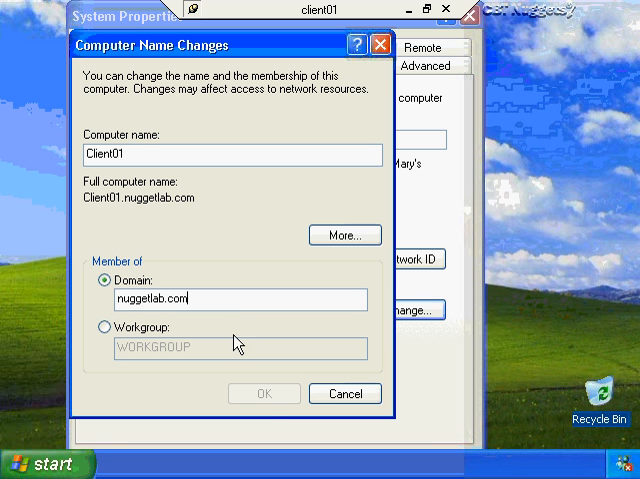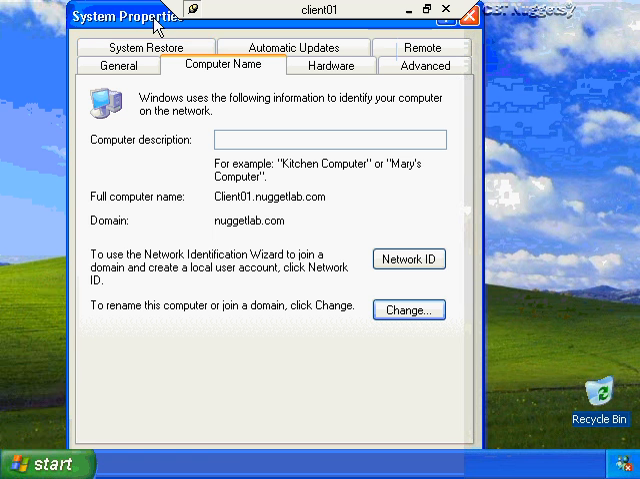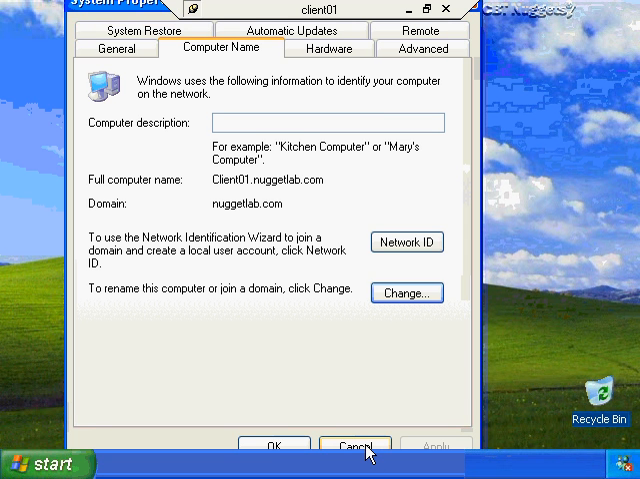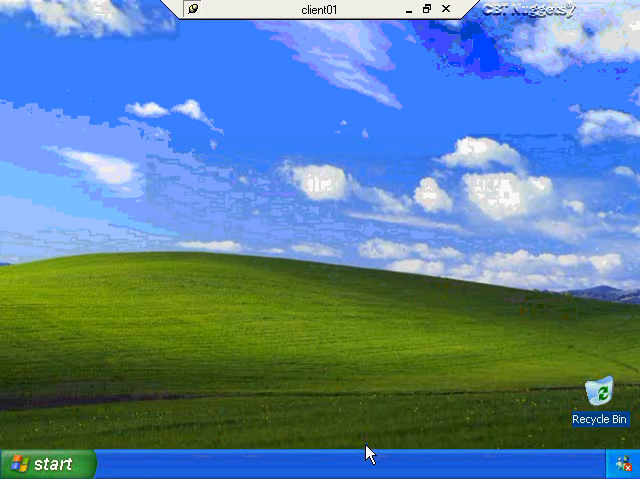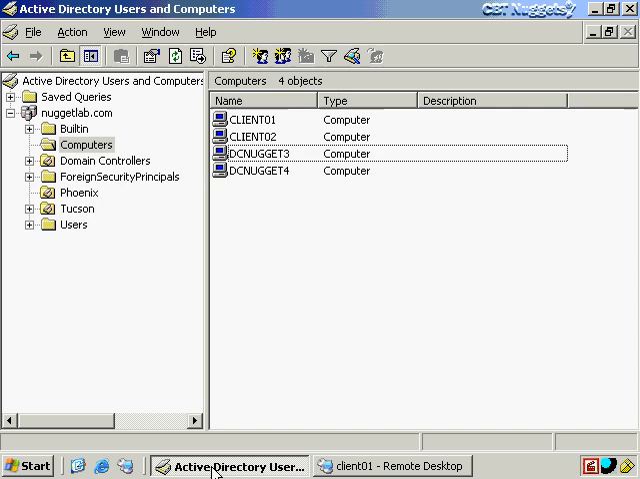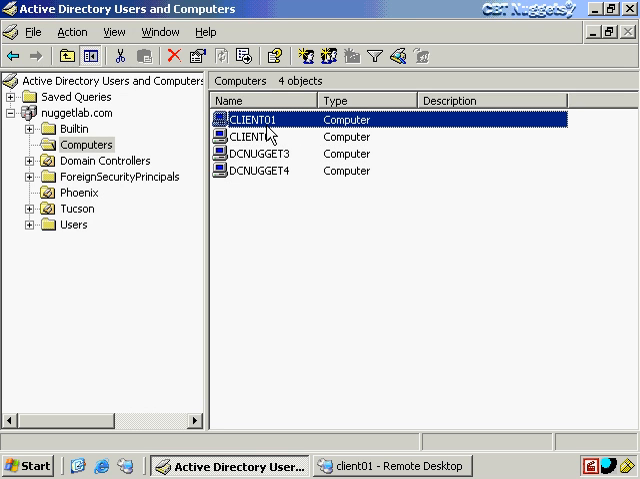And then we'd click OK, and then we would click OK here in this dialog box, again the System Properties, at which point we would be asked to restart the computer, and you'd have to do that for the system to complete joining the domain. Once that's finished, you'll see the computer account here, as we see it in the Computers container.